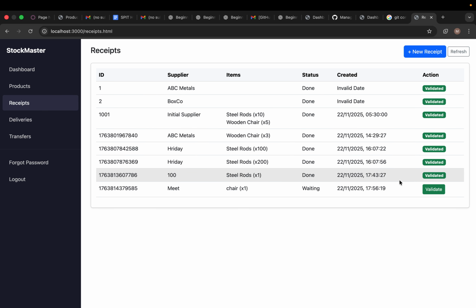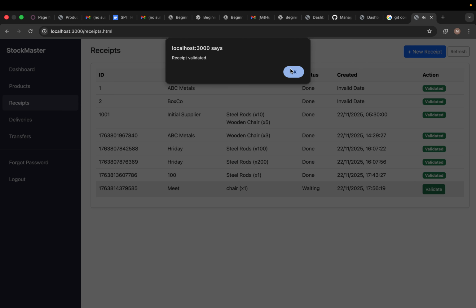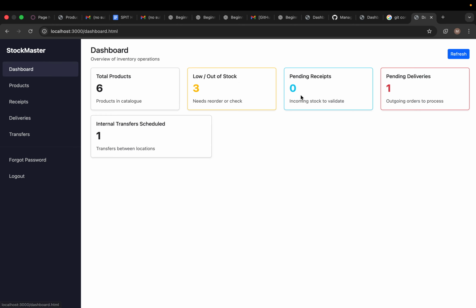Now we'll again go to the receipt section. We'll validate this and again check the dashboard section. On the dashboard we can see that the pending receipts is 0. Same goes for the product.